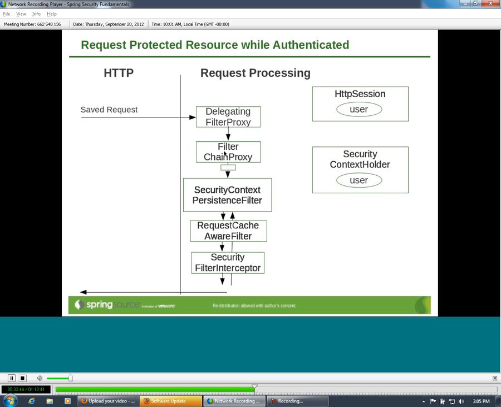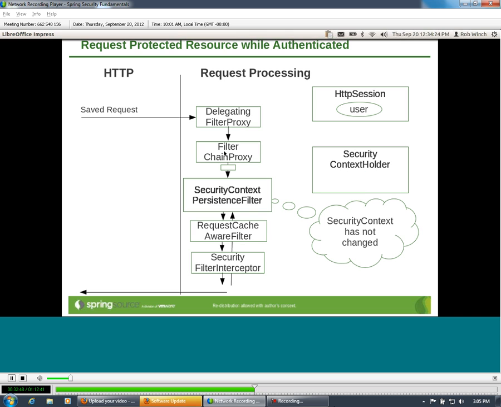So while it hasn't changed, it doesn't need to update the HTTP session, but it does need to clear out the security context holder, because all this is a thread local that is holding the security context. And since in a servlet container threads are pooled, it's important to ensure that value gets cleared out so we don't have a memory leak.